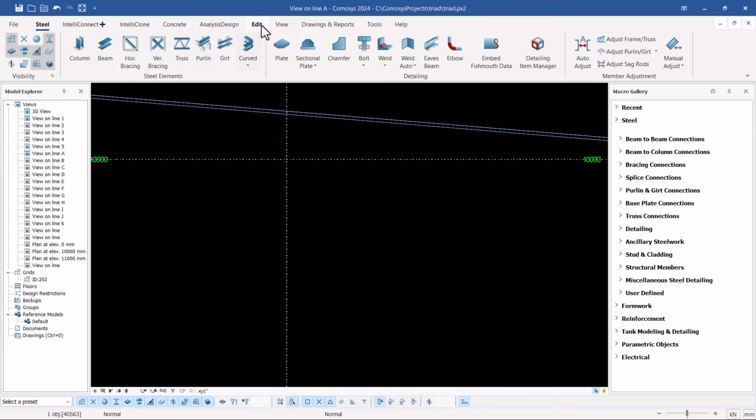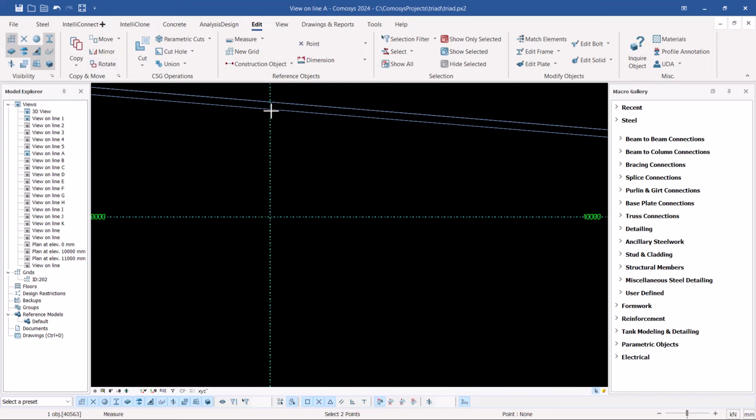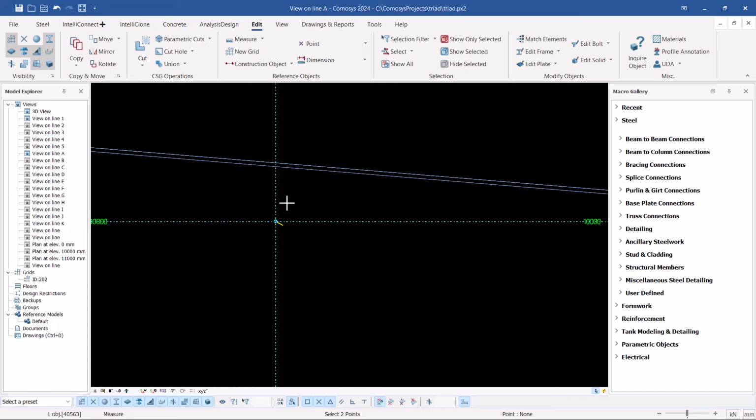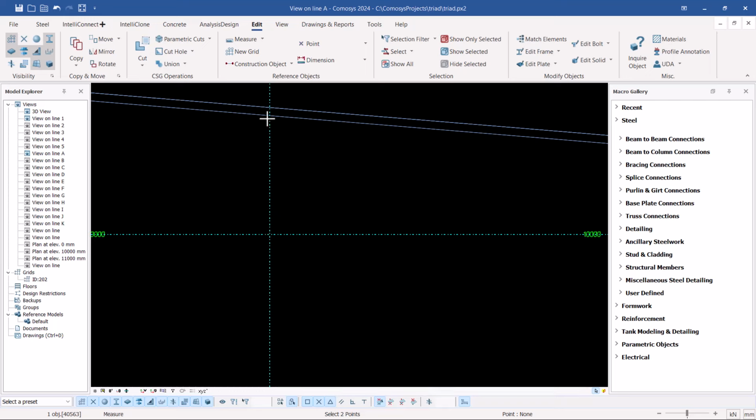So I'll go to edit and come to measure here, click on that drop down arrow and pick the first option. So I want to check the distance from here and here. So let me just mouse over there. I'm not able to snap there, so I'll press control and snap there, and what we have is approximately 197 there.